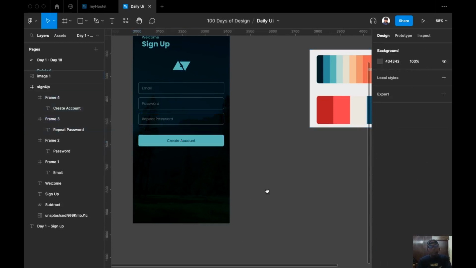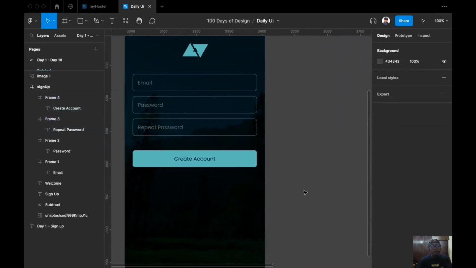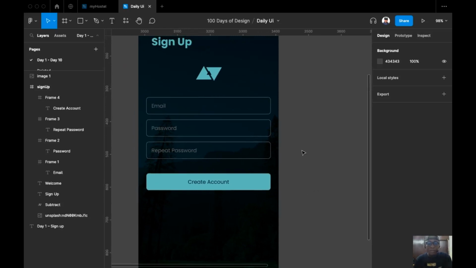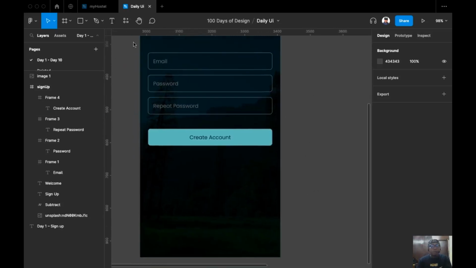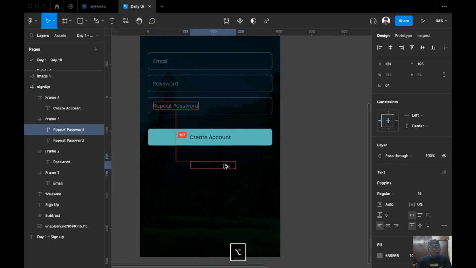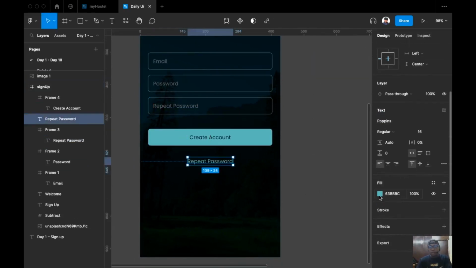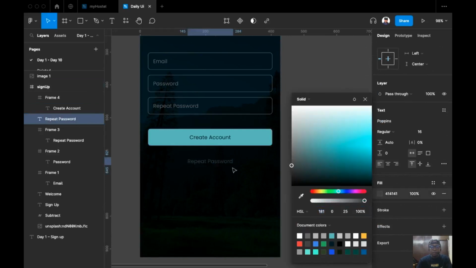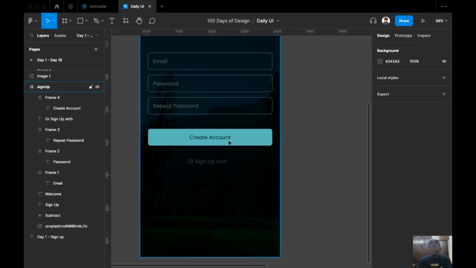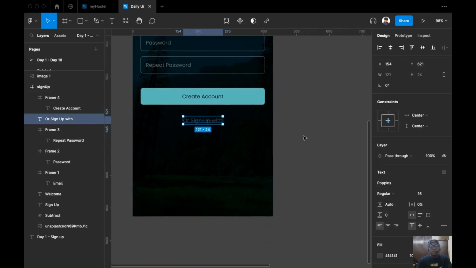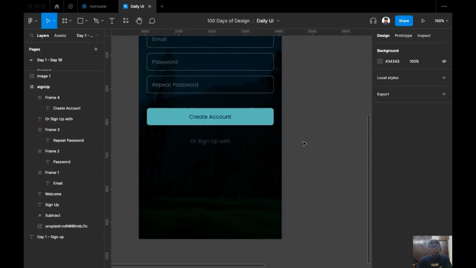So the space between the input and the button is going to be 44 pixels, like this. The user may want to sign up by other means, like email and so on. So I want to have a text here, which is going to be a kind of gray, saying "or sign up with".